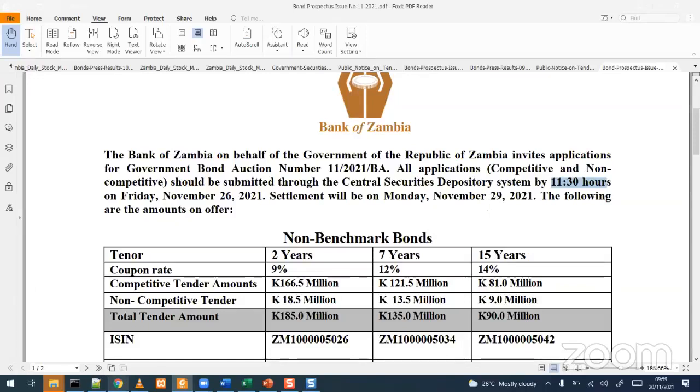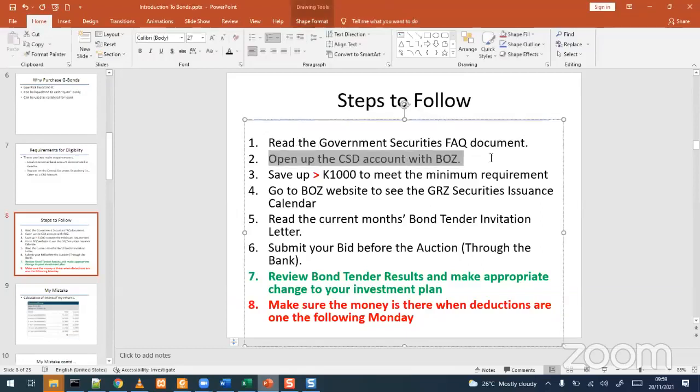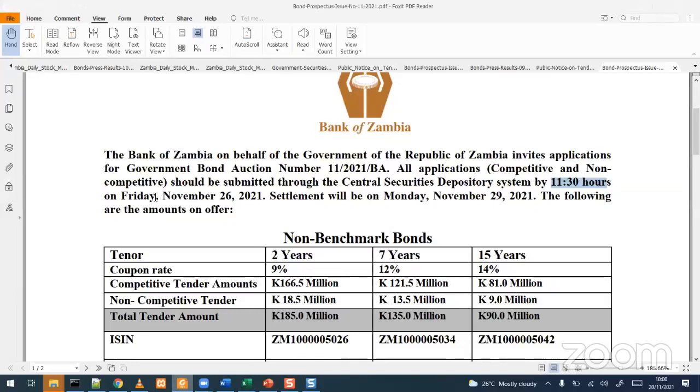What this means is that when you have opened up your CSD account at step number two, and you have met the minimum requirements of 1,000 or more, you should then submit your bid to the bank, if the bank is representing you, to go to Bank of Zambia on the auction date to participate in the auction to buy a bond. So everything should probably be in by Thursday, a day before, as an ideal. If you can do it even sooner, that is fine. And then I'll explain how you actually submit your auction bid.